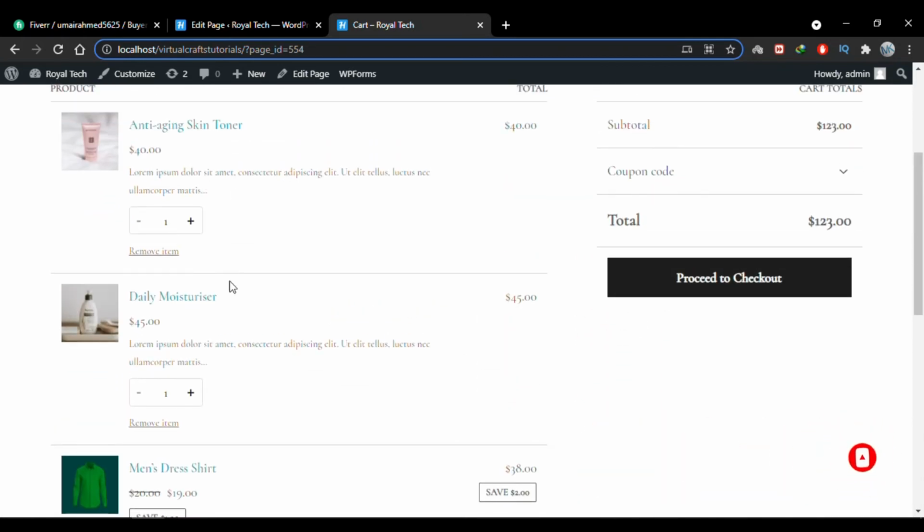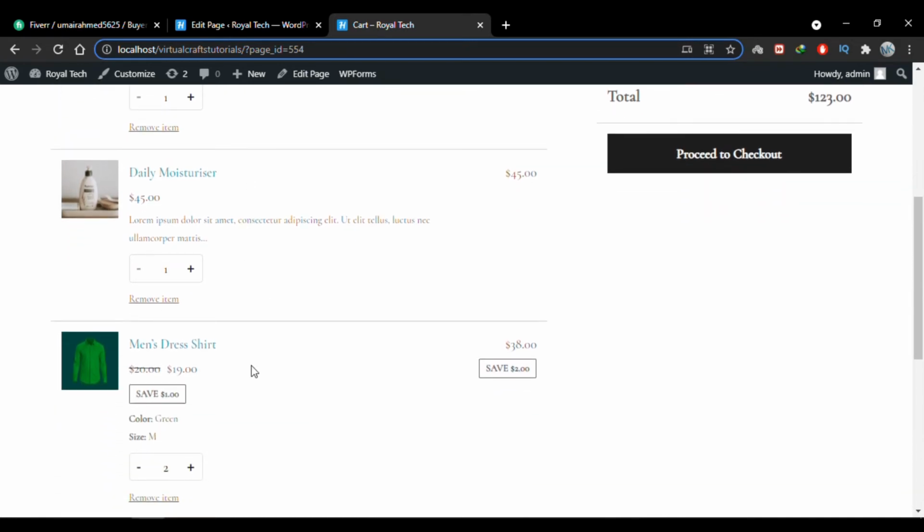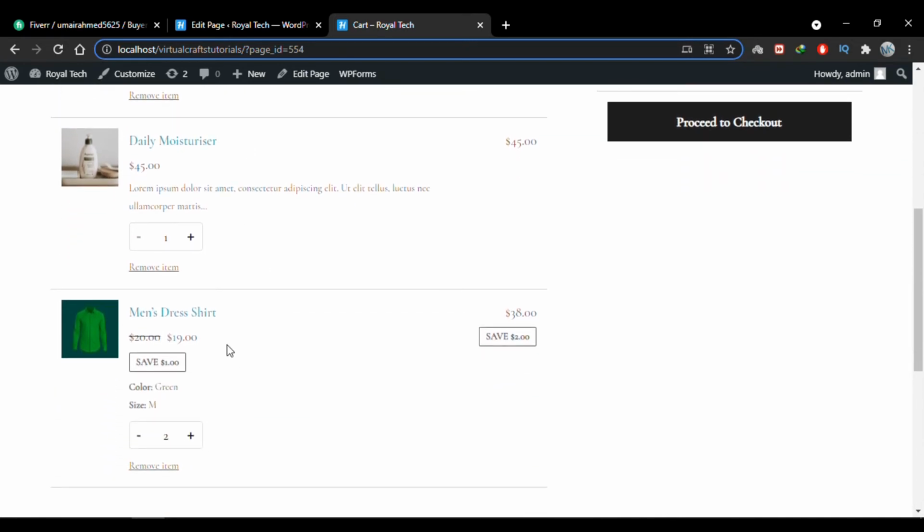Now both of these products are simple products, so they do not have additional details. This one is a variable product, it has some variations, and also it is on sale, so you can see that we have the original price and then the sale price, and in the following box we see how much we are saving by this sale. Then we have the attributes of the variations that we added, and this is our product incrementer or decrementer.